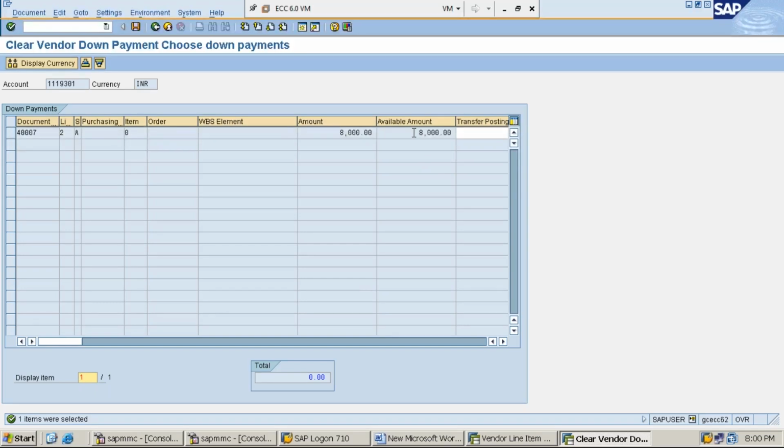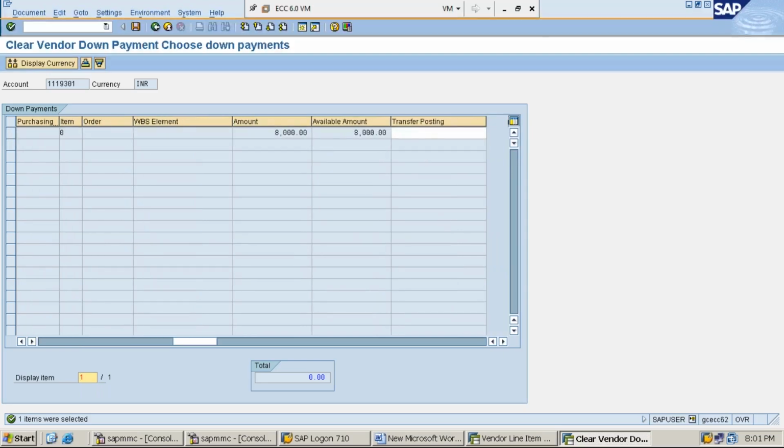So out of the 8,000, how much you want, you can make use of it. If you want to use the total amount, you can use the total amount. If you want a partial amount of the down payment, you also have that facility. Suppose out of 8,000 I want to make use of only 4,000, I can make use of 4,000 only. Or if I want to make use of 8,000 completely, I can. Okay, so write down carefully. You can see transfer posting here. There is a column named transfer posting. Write down carefully. Double click in the transfer posting column.